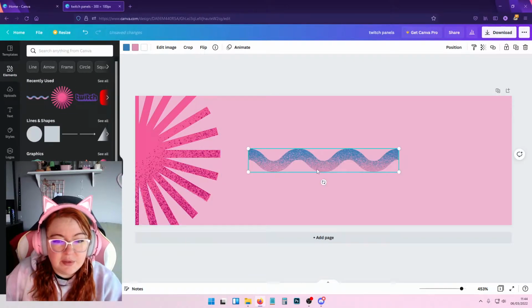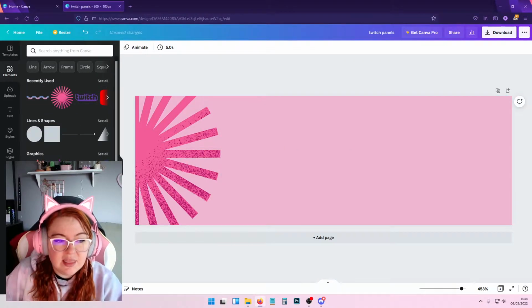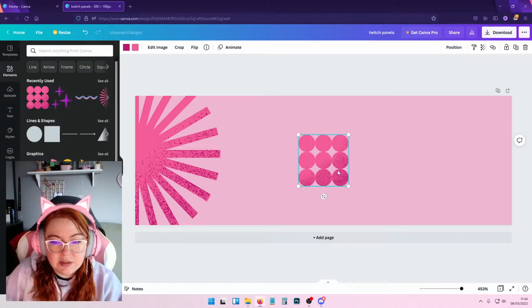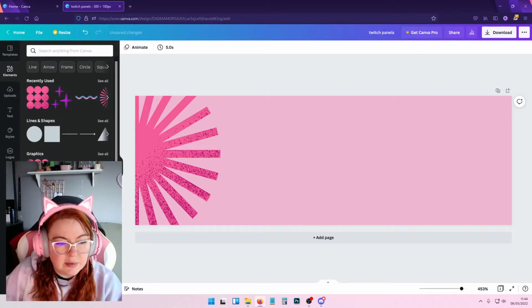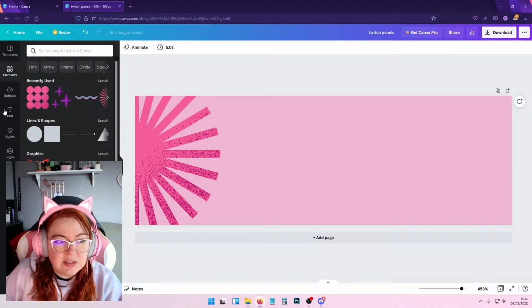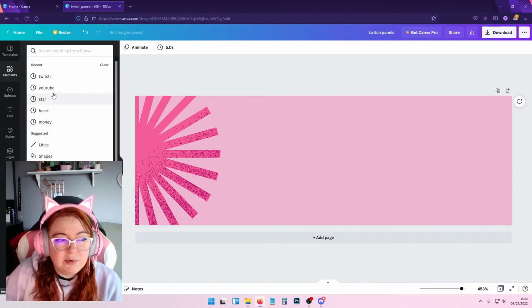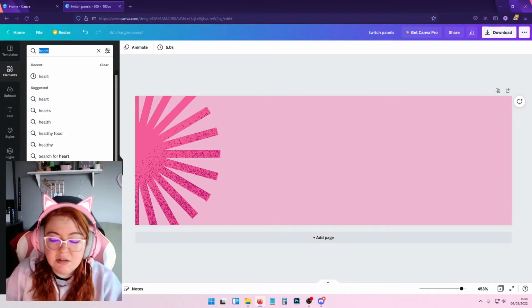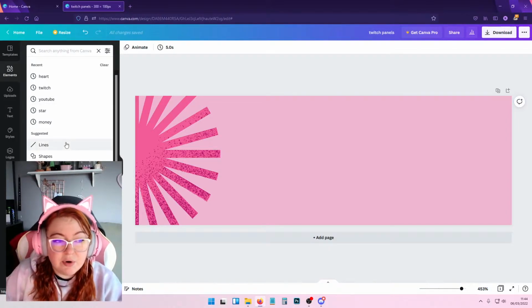Again, you don't have to go with the colours I'm using or anything like that. You can literally go with whatever you want. I'm just giving it a go, see what we can do. I don't really like that one. But there's so many free resources on here. You've got graphics, line shapes, photos, tables, charts, frames, grids. You can upload your own images. You can type anything in. For example, if you wanted a heart, you can type a heart in. There's so many options on here, so you can play around with it pretty straightforwardly.